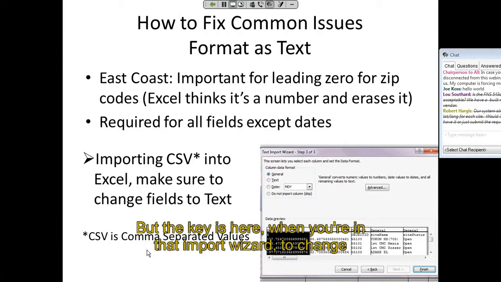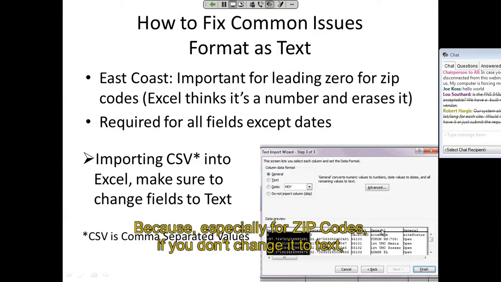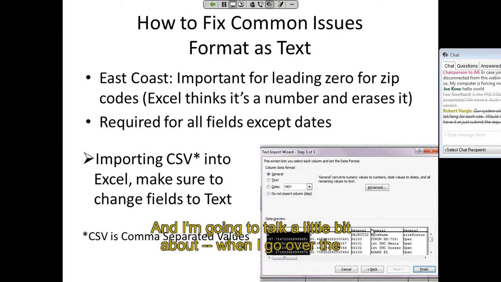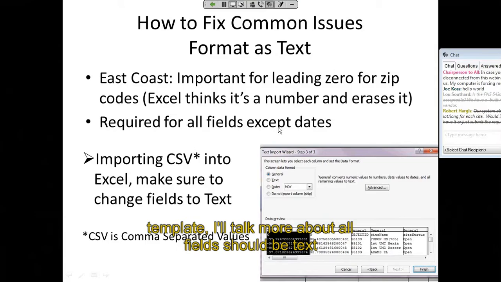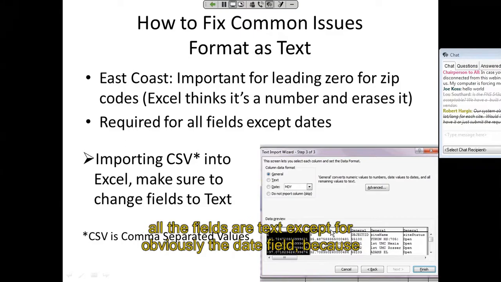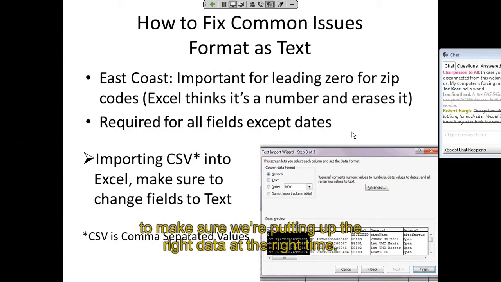But the key here, when you're in that import wizard, is to change all of the data to text. That way it'll keep your leading zero, because especially for zip codes, if you don't change it to text, like I mentioned, the leading zero will fall off because it's going to change it automatically to a number. When we go over the template, I'll talk more about how all fields should be text except for the date. So anything you're pulling in, you should always make sure that all the fields are text, except for obviously the date field, because that one we're actually using as dates, and we're going to use that to make sure we're putting up the right data at the right time.